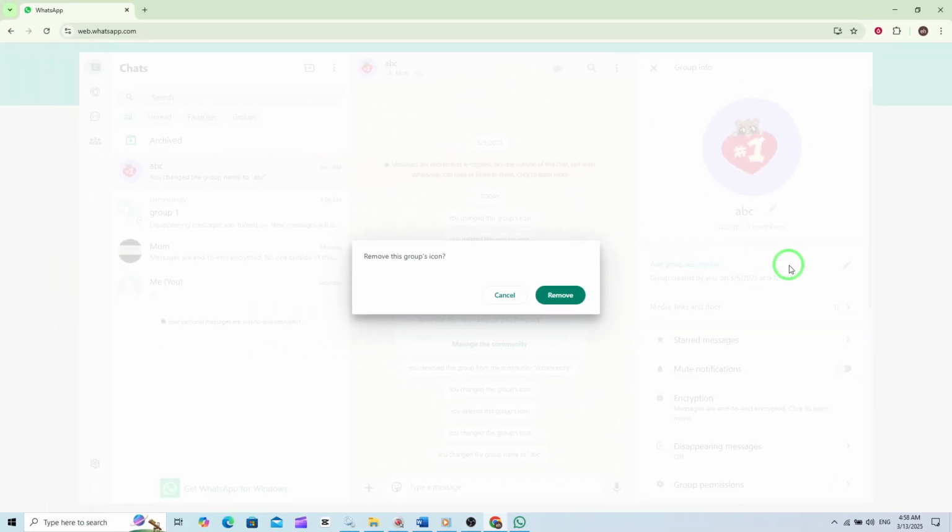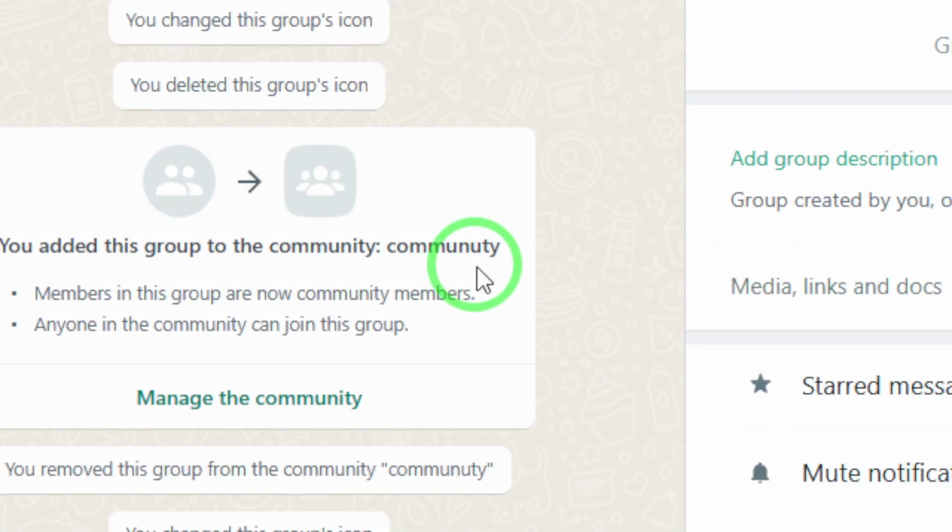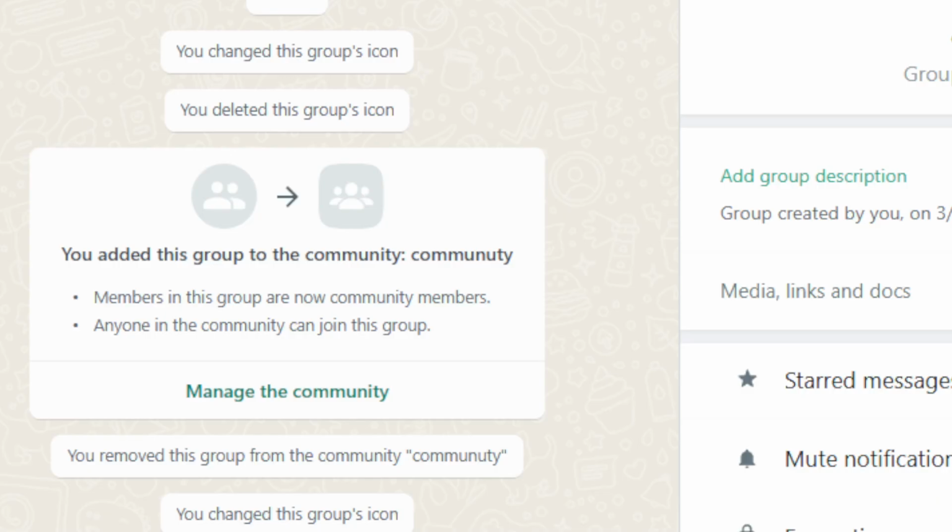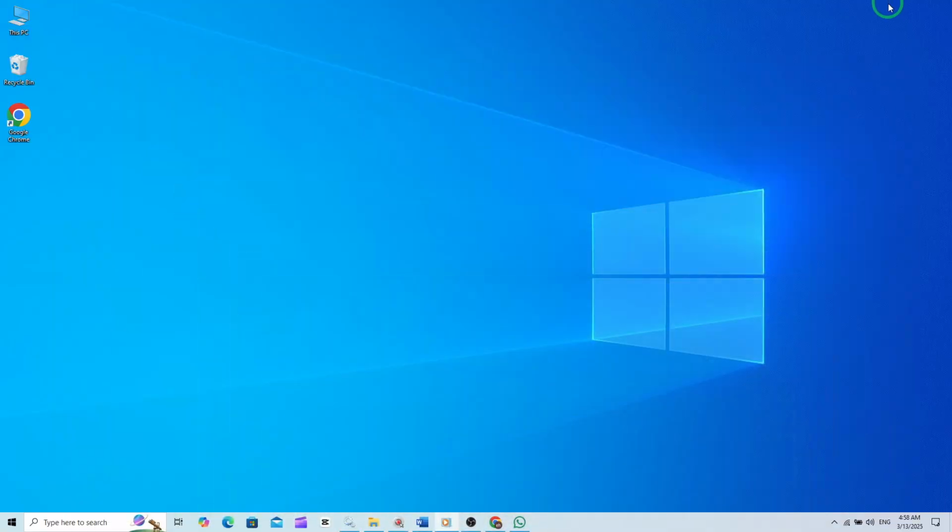A confirmation message will appear asking if you're sure about removing the photo. Click Confirm to finalize your action, and that's it. The group photo has now been successfully removed. The space where the image used to be will revert to a default placeholder icon.